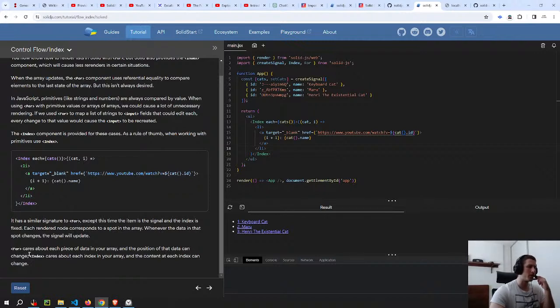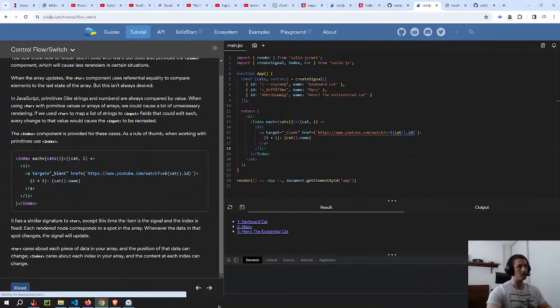So when the data in the array is always the same, you want to use for, because then the only thing that matters is when the index changes. But when you care about the data changing and not the index, then you use the index. I think that's what it's saying. Because with the index it's going to render again when the data changes and not the index. And with the for it's going to render again when the index changes, not the data. I think that's the main difference. It's kind of confusing, to be honest. So I'm going to move on.